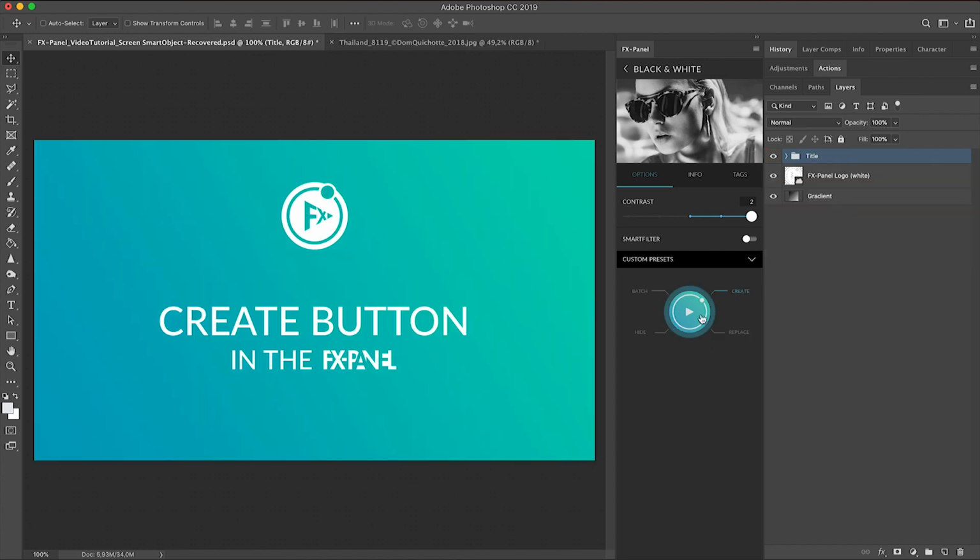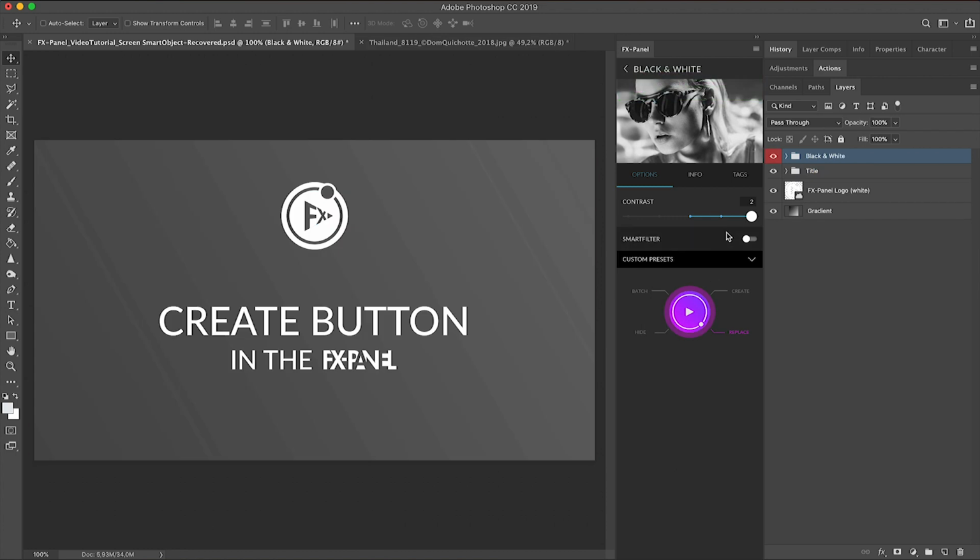If I want to replace the preset I did earlier, you want to select replace and adjust some settings, and by replacing, the old one will be deleted and the new one with the settings will be created on top.